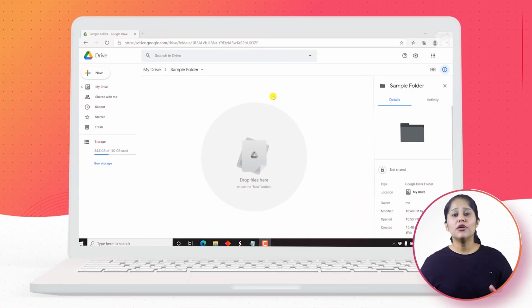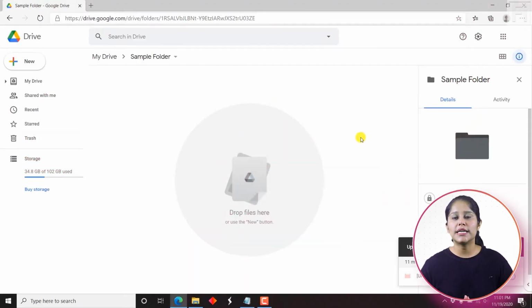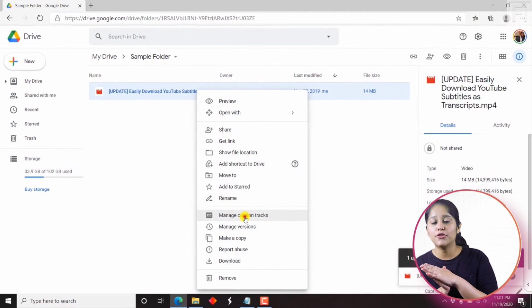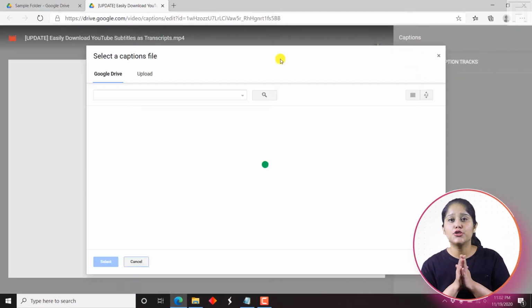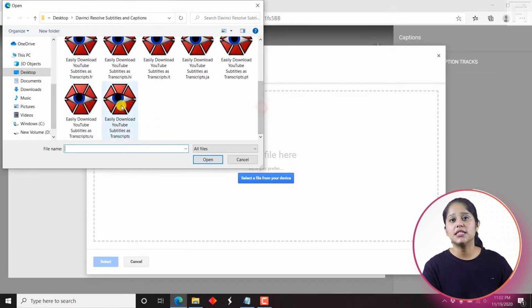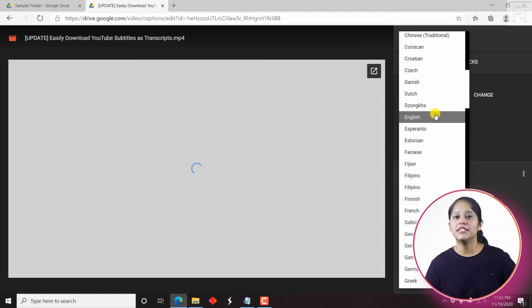Step 1. Log in or create an account on drive.google.com. Select the movie you wish to add subtitles to by clicking New, File Upload. After the movie loads in your Google Drive, select Manage Caption Tracks by clicking on the More button. At this point, choose Add New Caption Track. Choose your caption file in the SRT format, select the language for your new caption and provide a track title.